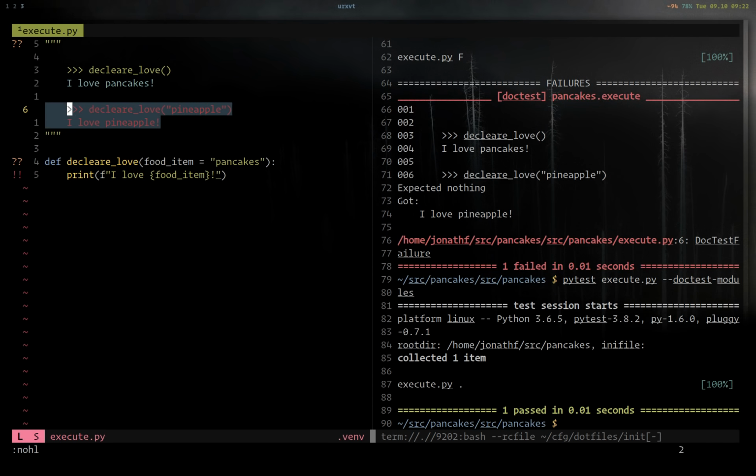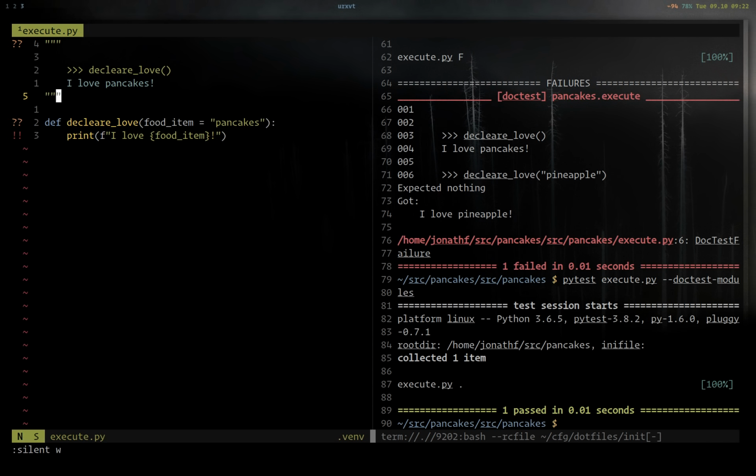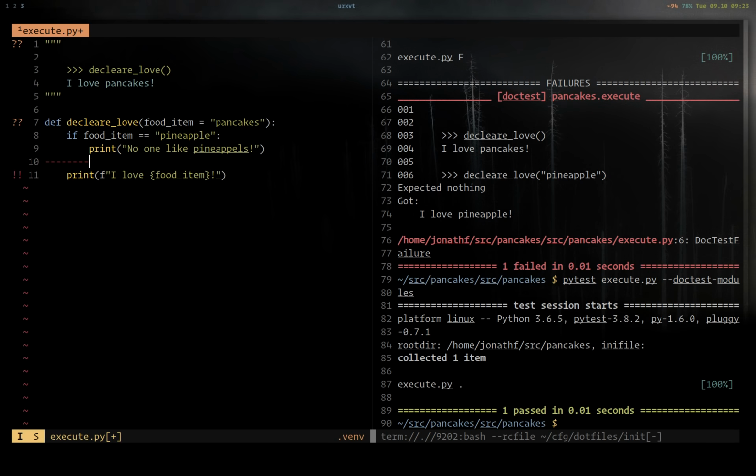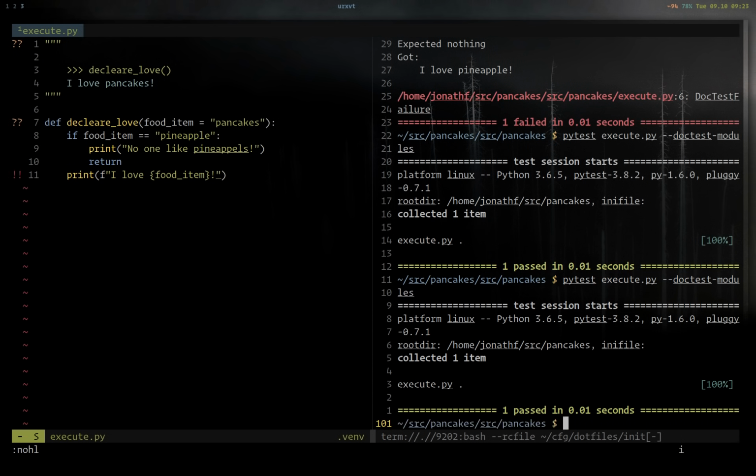But I'm going to remove this a little bit, and I'm going to do something completely different. If food item equals pineapple, print no one likes pineapples, and then return. Doctest module passes.